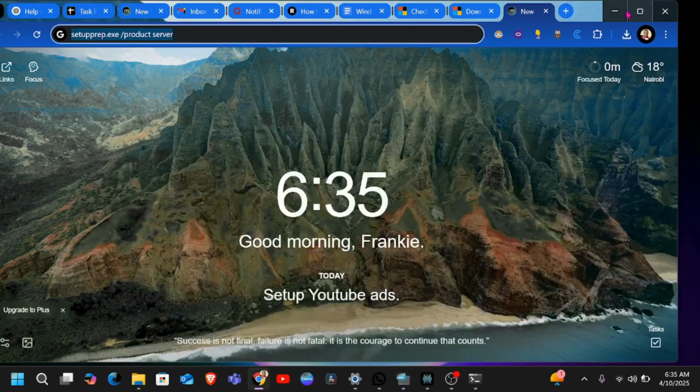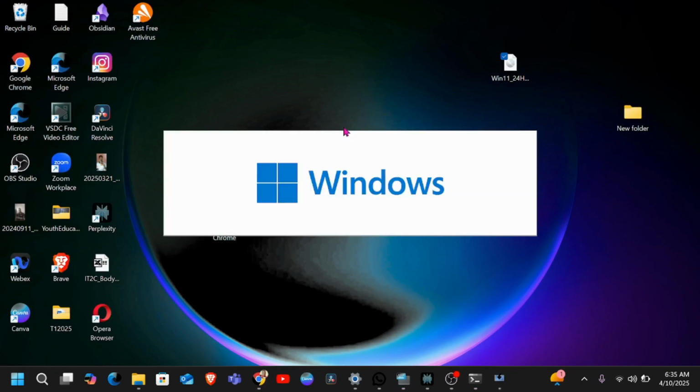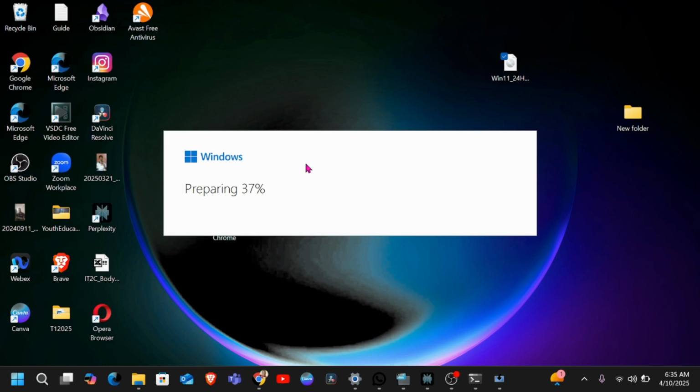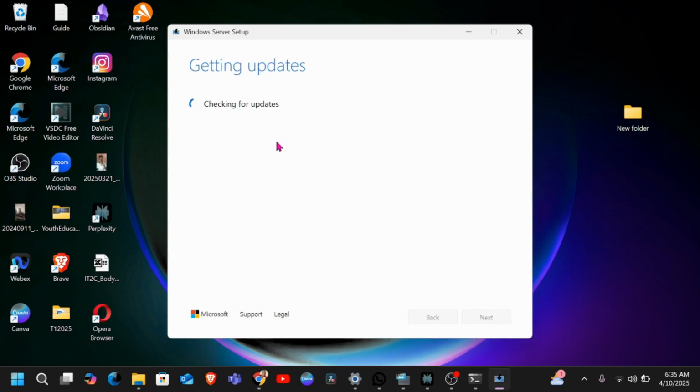So let's minimize all this here. Now you notice that it's telling me it is preparing to install Windows. This is the installation process that will bypass everything, whether your system meets the requirements or not. So right now you just need to click on yes.